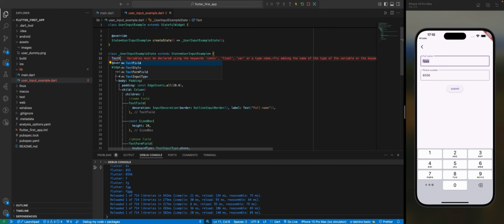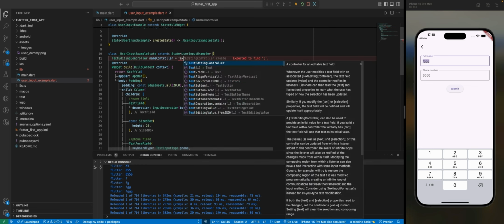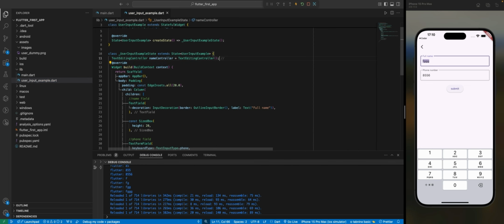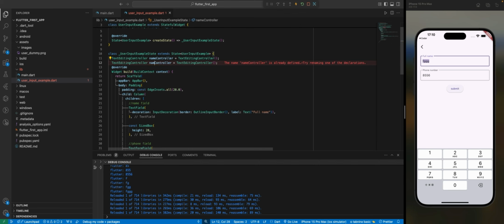So we are going to create the TextEditingController variable here. And we need to make sure the names are unique, so the name of the variable must be unique. So let's say nameController, then let's initialize it to be TextEditingController. So I can copy and duplicate this. This next one is going to be phoneController.